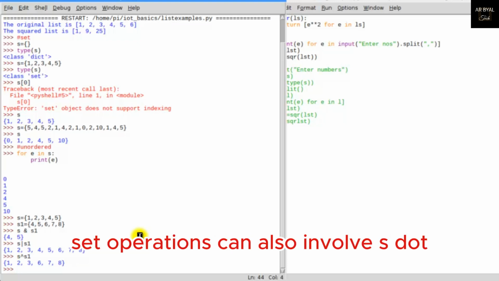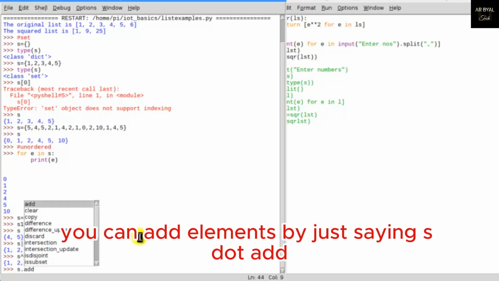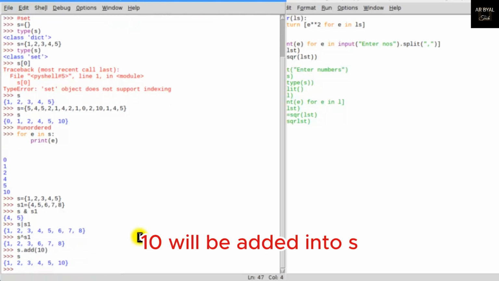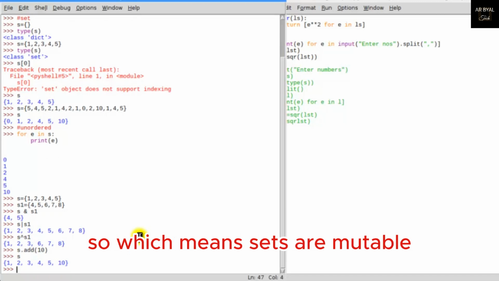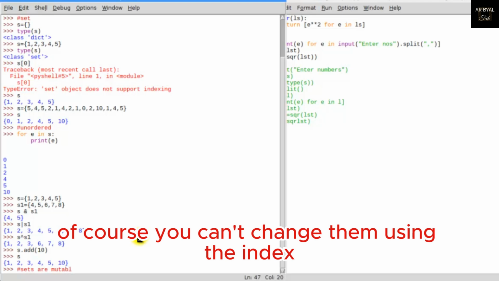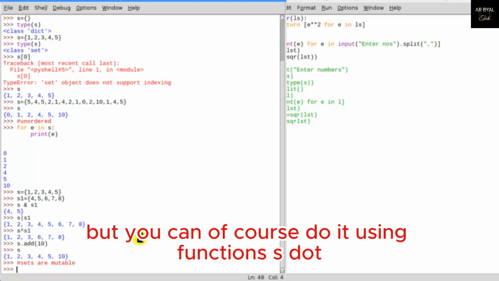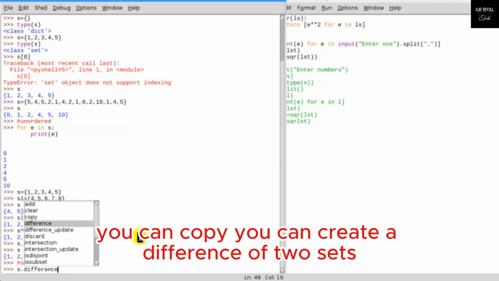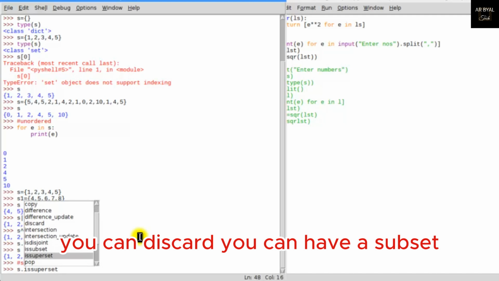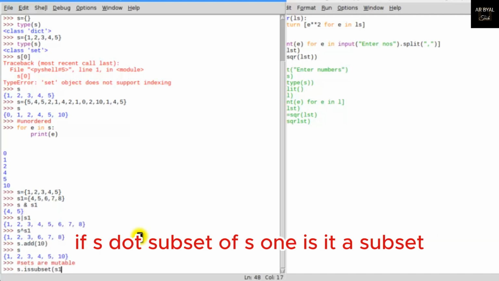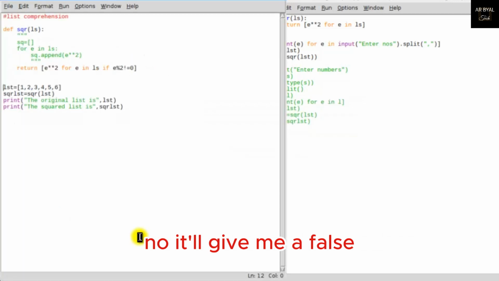Alright. Set operations can also involve S dot. You can add elements by just saying S dot add, let's say 10. 10 will be added into S, but you can't add it with an index. You can't change them using the index, but you can of course do it using functions. S dot: you can copy, you can create a difference of two sets, you can discard, you can check if it is a subset. If S dot issubset S1, is it a subset? No, it will give me a false.